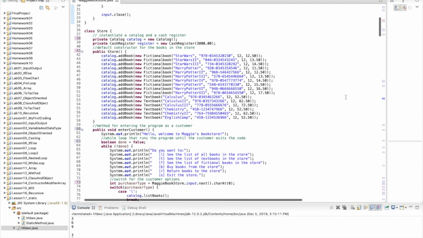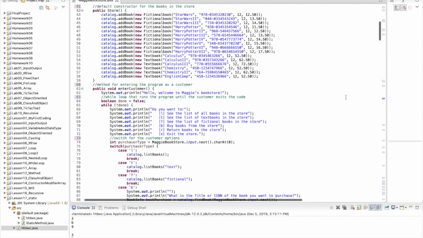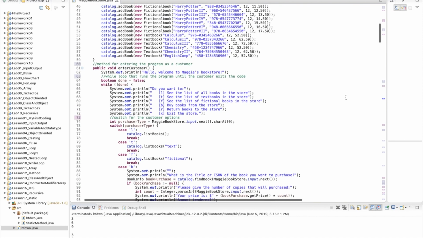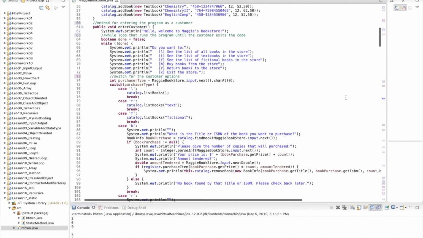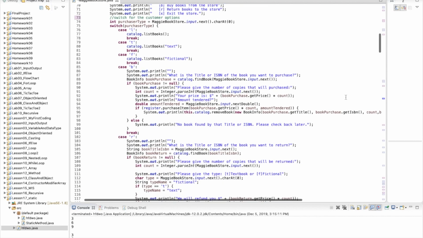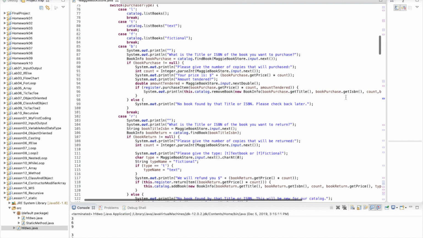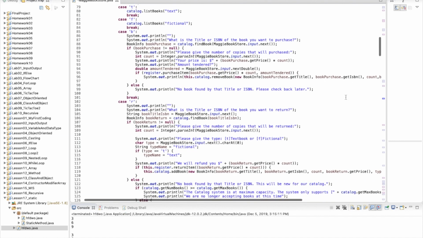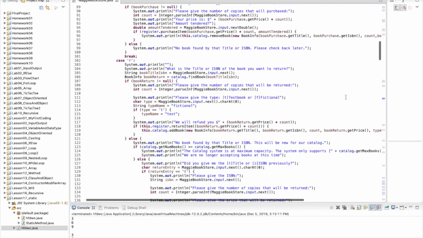So here is the code for entering as a customer. It has a whole bunch of different options for what you can do as a customer. You can see the list of books in the store. You can see textbooks, fictional books. You can buy books, return books, or you can leave the store. So here are the different codes for the different cases that you could choose, whether you want to buy a book, return a book, see the books, etc.